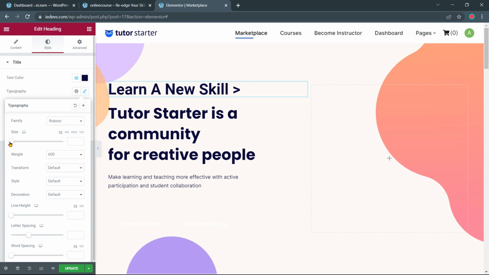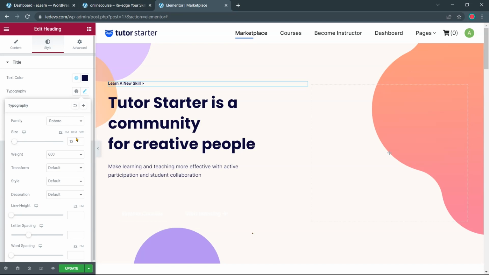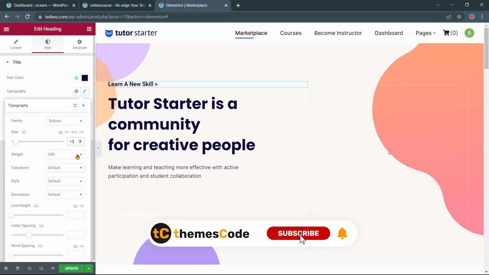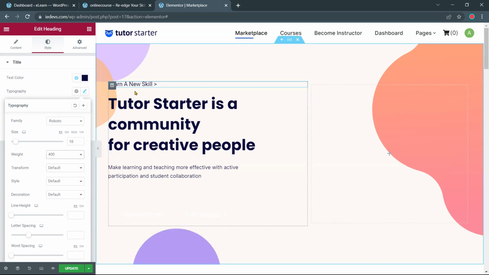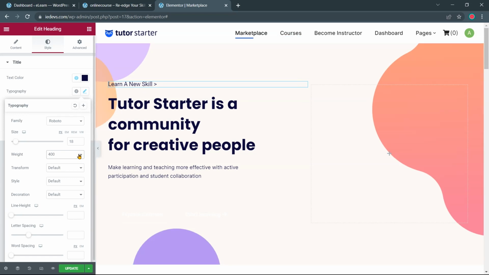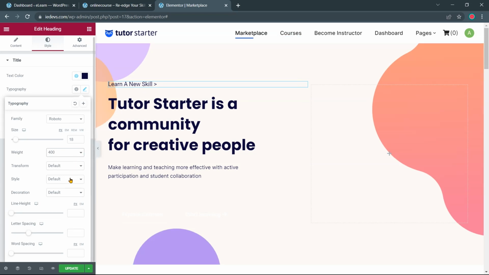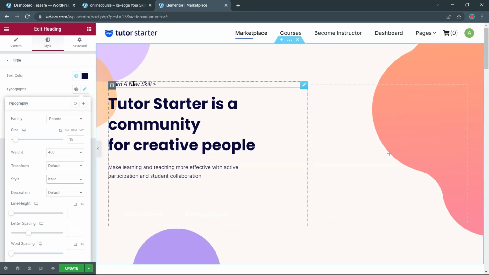I can use this slider to resize the text or type the font size in here. I will increase this font size to 18 pixels. Next, under here is the font weight. I will reduce it to 400. This makes the text thinner. And from text style, I will choose italic. And this gives the text italic style.